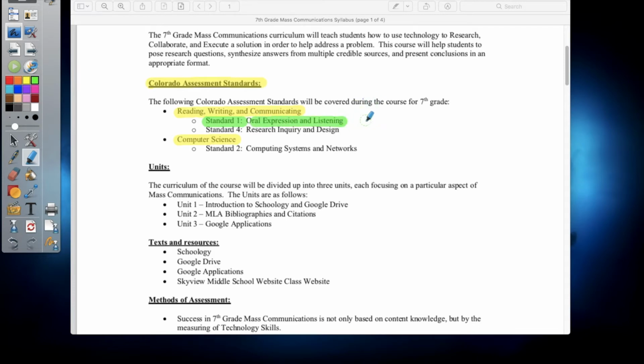So this is for all the collaboration and working together and also presenting materials, as well as standard 4, which is researching inquiry as well as designing a solution for it, which is one of your reading, writing, and communicating standards. Specifically, these standards are from the communicating aspect of that course.